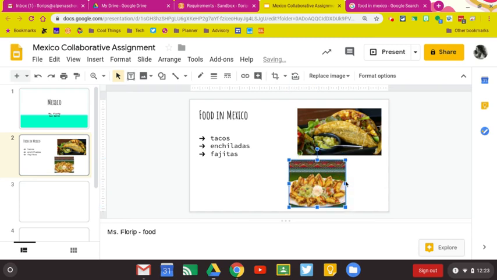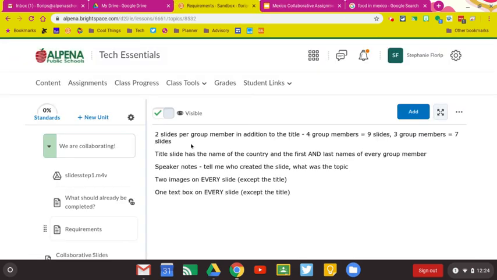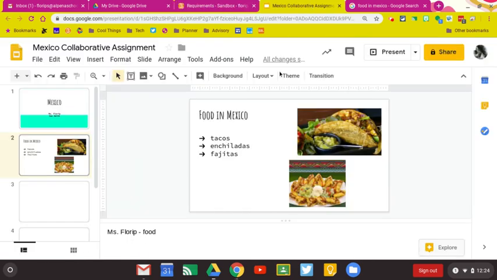Now, that is one slide complete. Each person should have 2 slides that look similar to this. Do I have all of my requirements met? Well, let's look. 2 slides per group member. Check. Title slide has the name of the country and the first and last name of every group member. Check. Speaker notes. Tell me who created the slide. What was the topic? Ms. Florup. Food. Check.